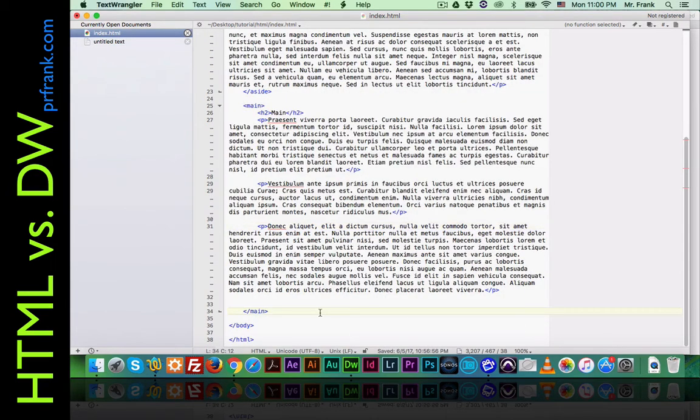Okay. And finally, after the main, we're going to close off with a footer tag, and the footer tag typically contains information about the author. I'll just put my name, and I'll put the copyright symbol, which in this case is coded as ampersand copy semicolon and the year 2017. And there we have our site.